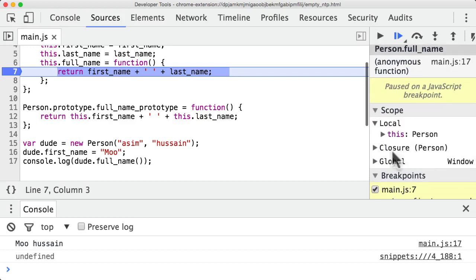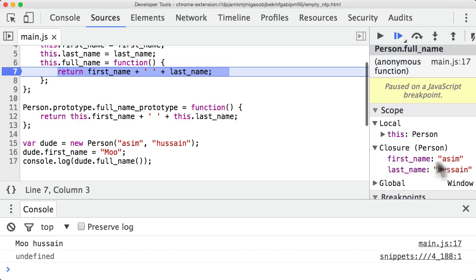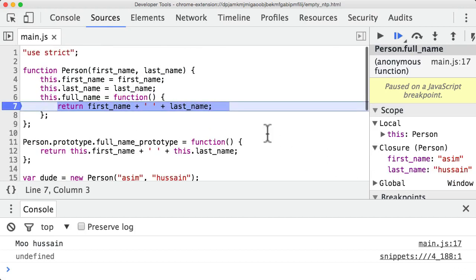But if you look in the scope, the closure has firstName of Asim and lastName of Hussein. So the closure here, because we are referring to firstName, is going to return whatever this variable was when it was passed into the Person function constructor. And the same with lastName. Not this.firstName, which is Moo, or this.lastName, which is Hussein, but the firstName which was passed into the function, and the lastName which was passed into the function.